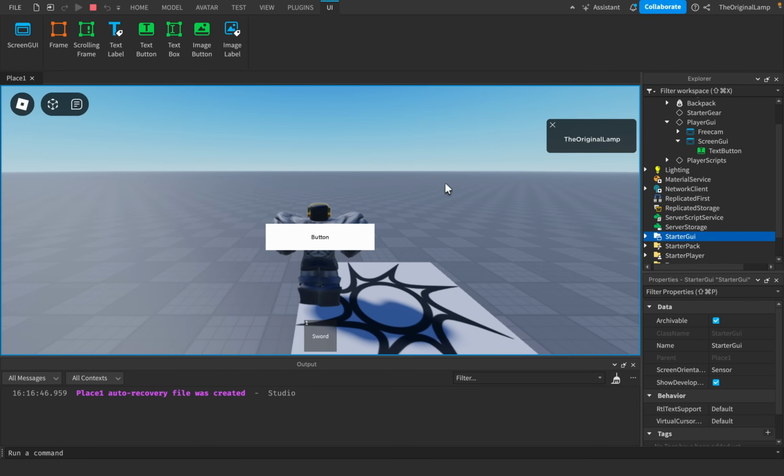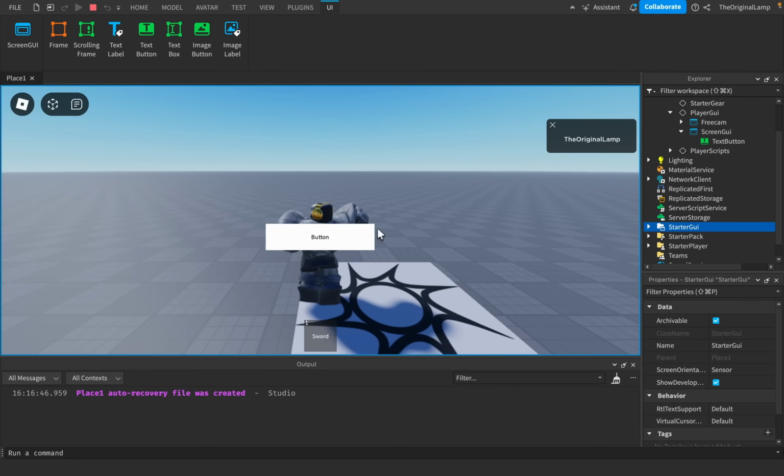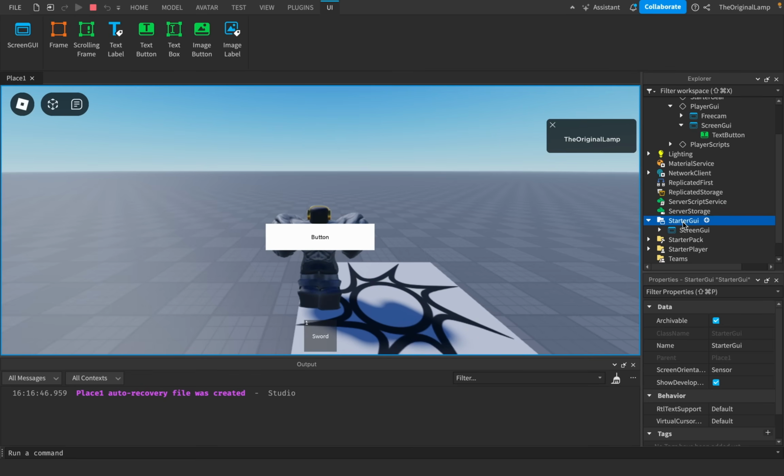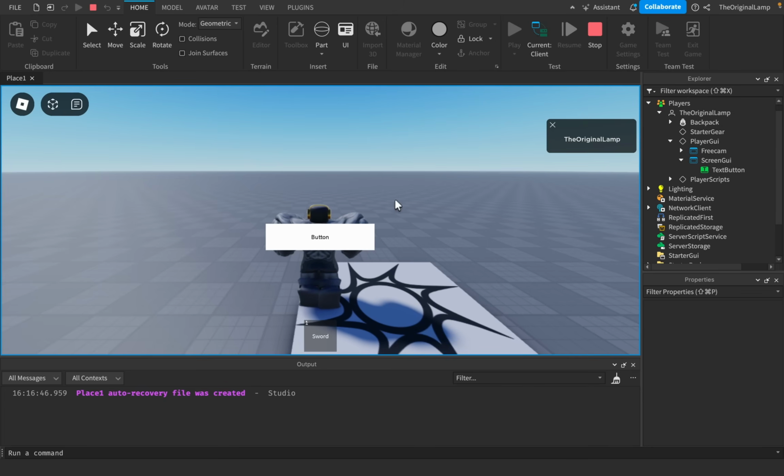And also note that if you want to change a specific player's user interface, you need to make sure that you're changing it in the player GUI, right? Because for example, let's say I wanted to delete this button. What I've seen people do is they go to starter GUI and then they delete it, which isn't going to work because it's inside of the player GUI. So to affect the player, you need to affect their player GUI. So remove it inside of their player GUI like so, and then it's gone.